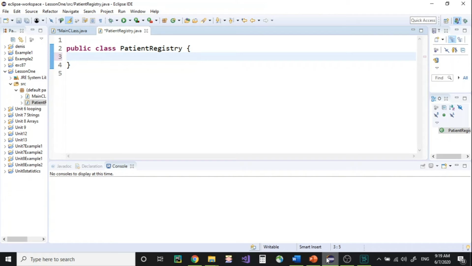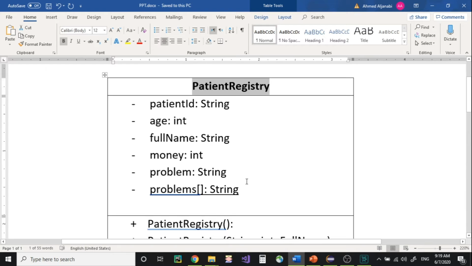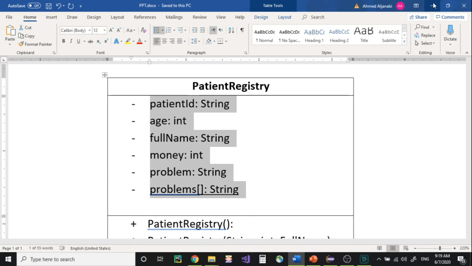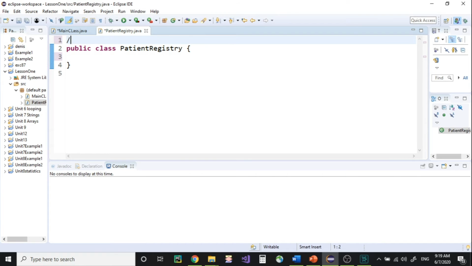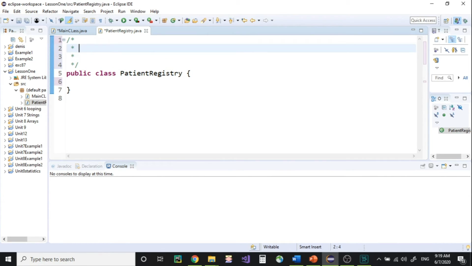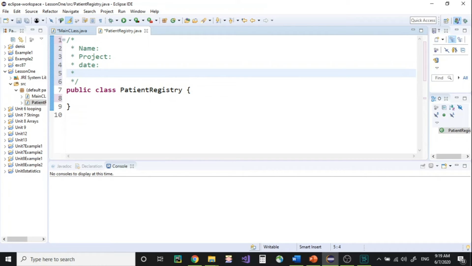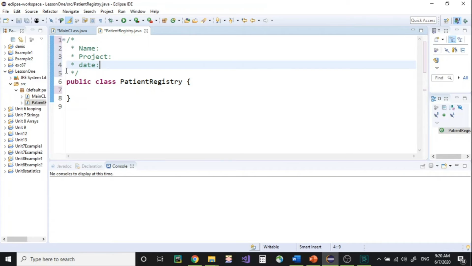Now, in the list of UML here, I have all these data types, so I'm going to copy them. Of course, it will be very helpful if you put some comments about your name, project, and date, some details to document what you're doing here and the purpose of this project. Now I'm just going to leave it empty, as you can see here.